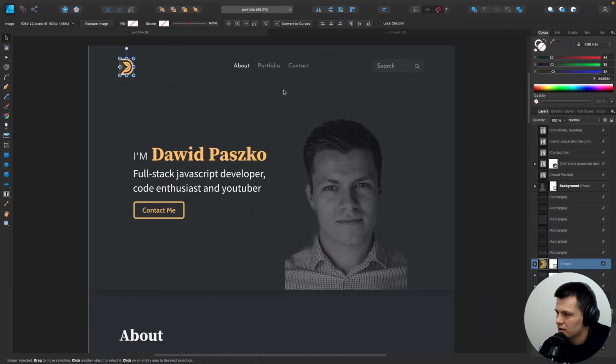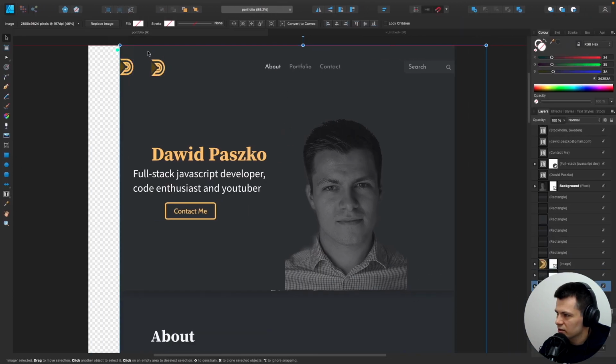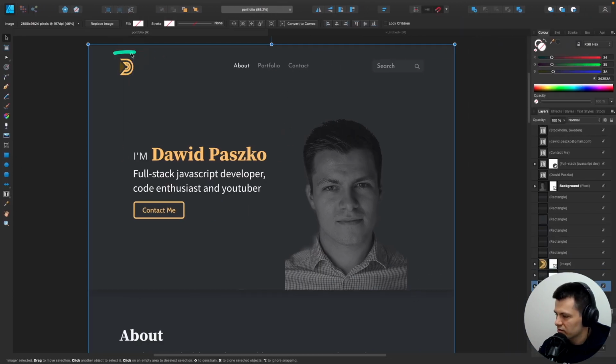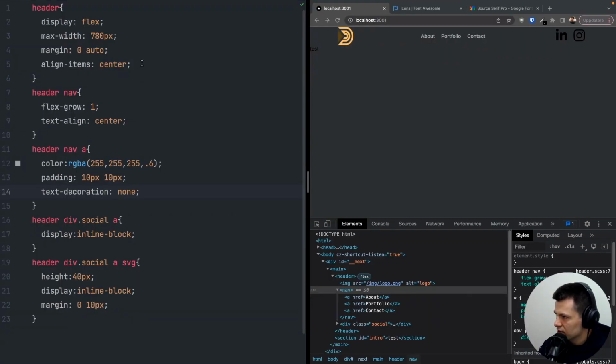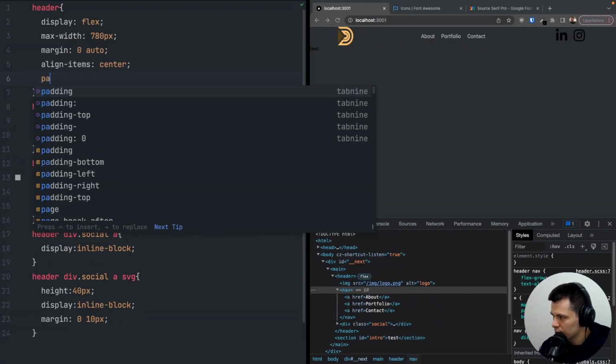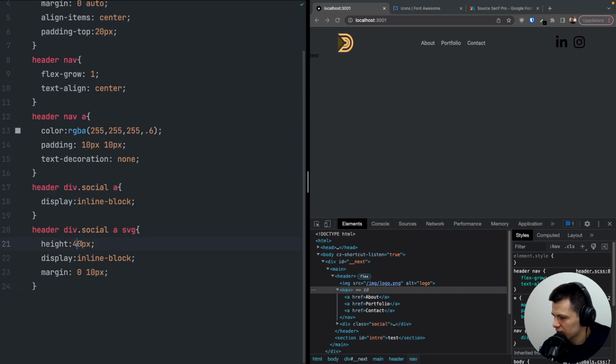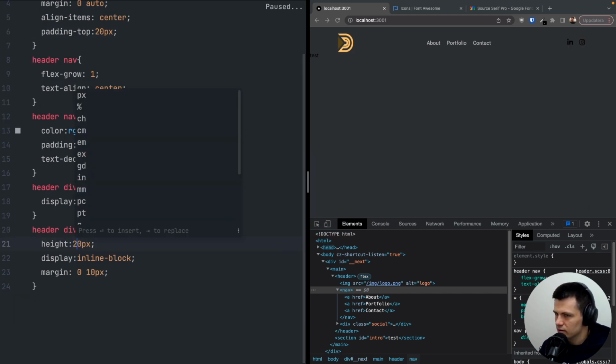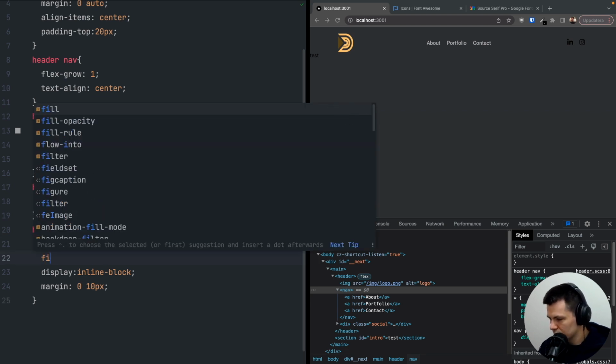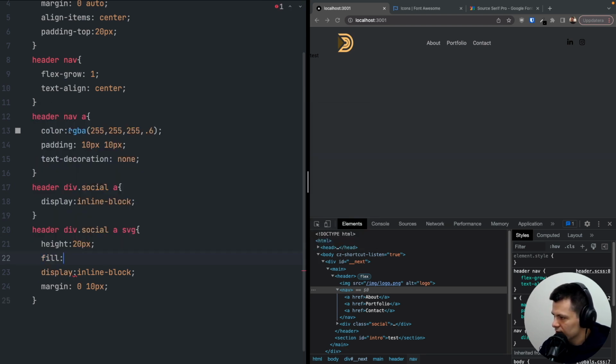Now for our header, we need some spacing from the top. So for the header element, let's say that we will add some padding from the top of 50 pixels. Maybe that's too much. Let's do 20. Yeah, that will be enough. All right. So now let's style our social icons that we have here. Let's make them smaller, maybe 20 pixels, and let's change the color to the same that we have on the links, like this.